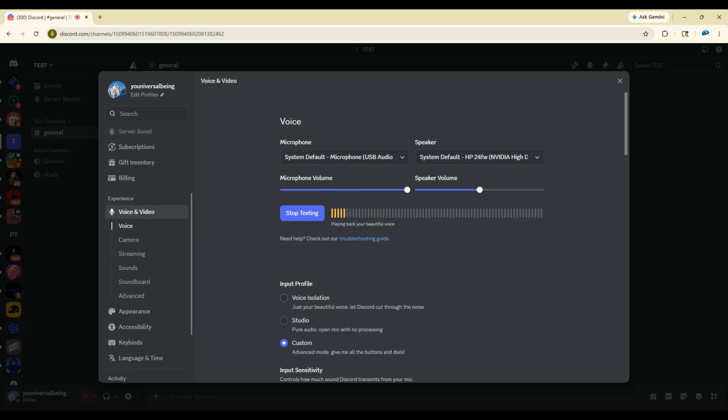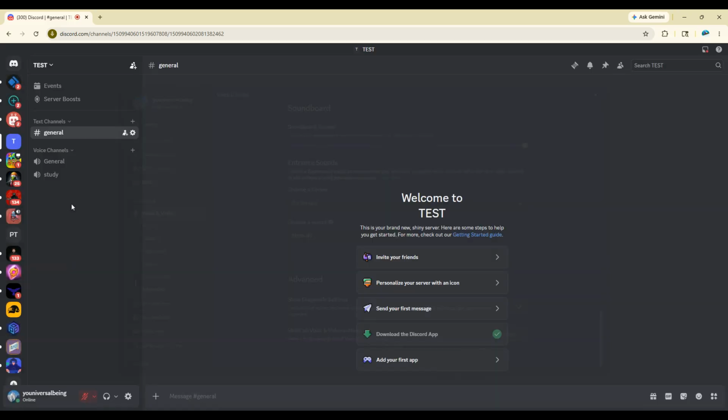Now that your server and voice settings are ready, it's time to join the voice chat. Simply click the voice channel you just created. Discord may ask for microphone access, especially on a browser or on certain devices, so allow it if prompted. Once you're inside the voice channel, you're officially connected and ready to talk with other members. If you're alone for now, that's okay too, because this is the place where friends or community members will join later.